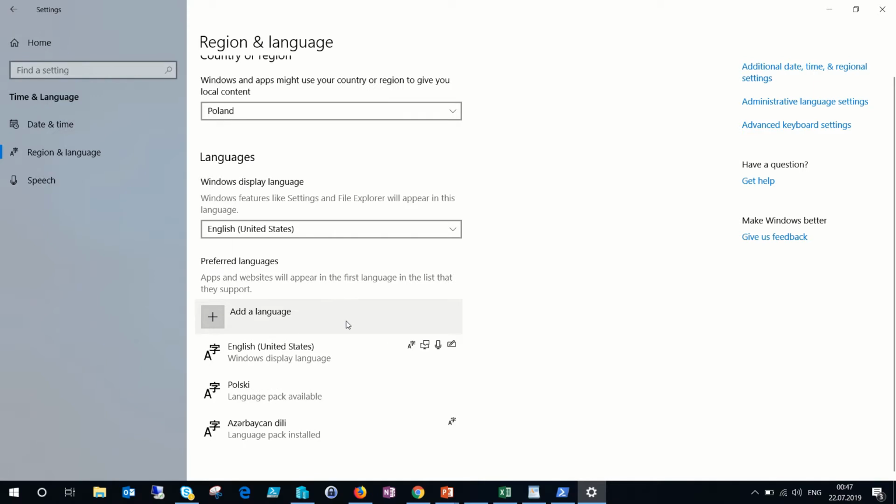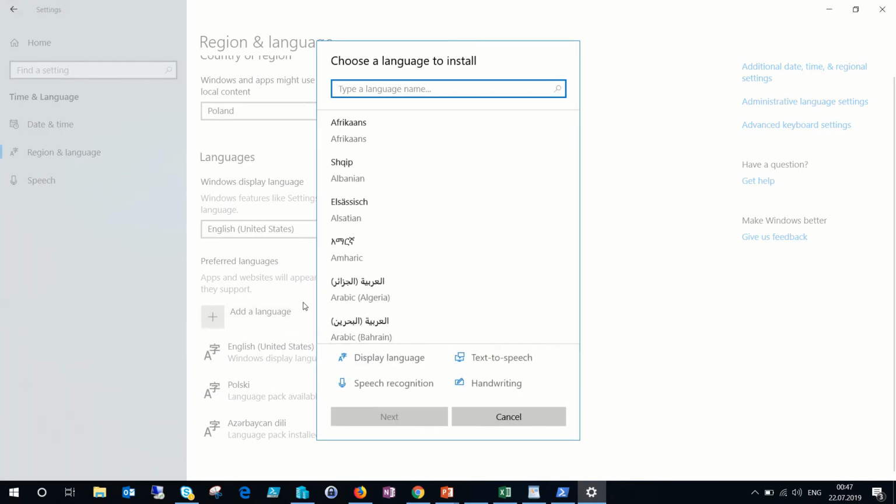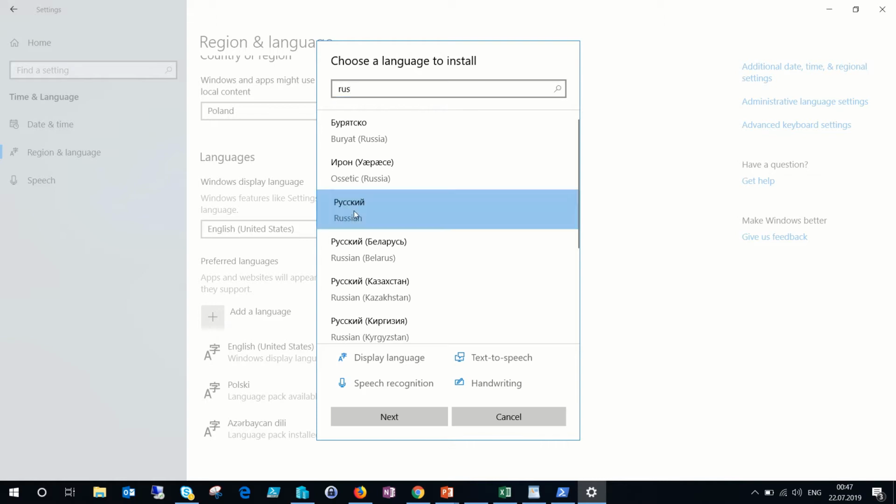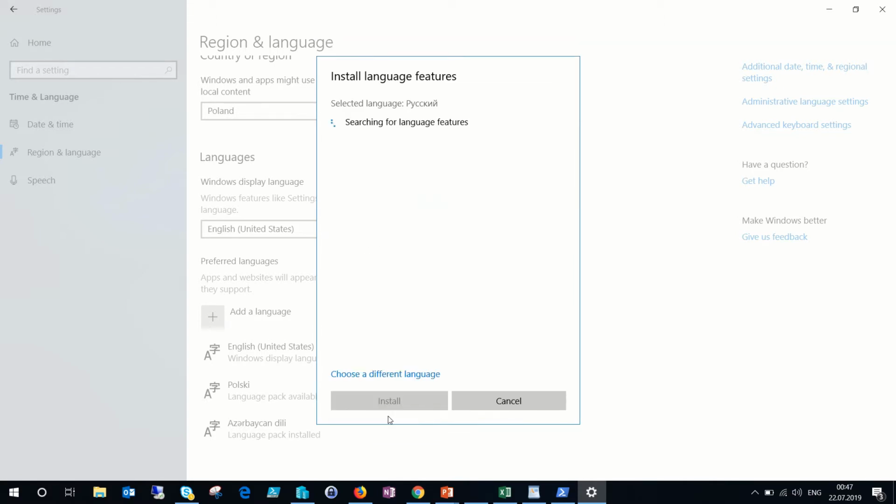So if we need a new language, then we just click add a language, and here we can search for that language. For example, in this case I am searching for Russian language, so I choose Russian. You can choose different types of Russian language packs. For now, I just choose this one, the original Russian language. The other ones are, for example, for different countries. Then I just click next.